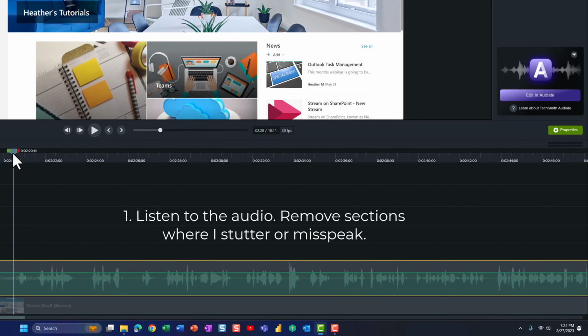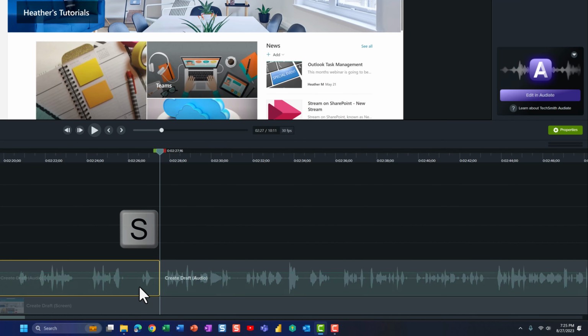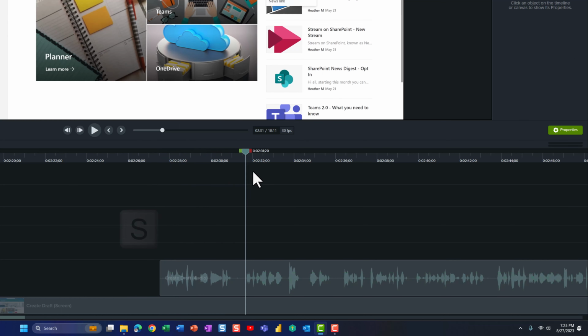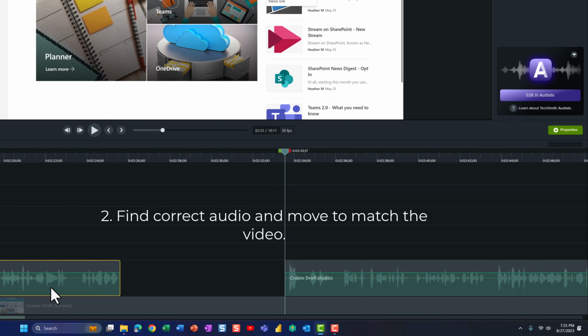So I would go ahead and listen to what's happening here, and then you would discover that this whole section is me stuttering because sometimes I just have a hard time finding my words. So then what I would do is I would split it and then delete that section. What you would then discover is this part was actually correct. So then I would just move the audio to match up with the video.